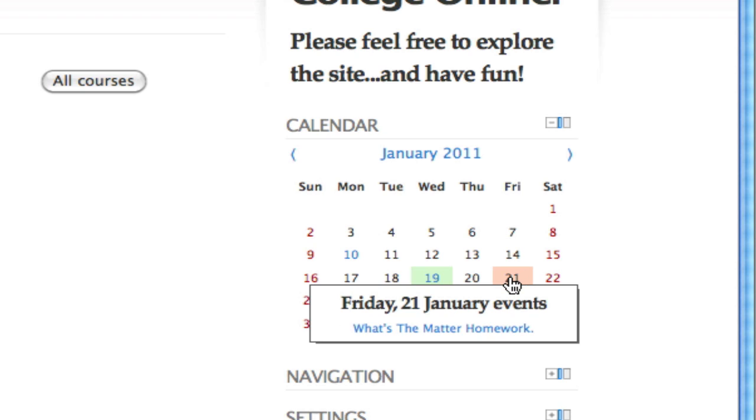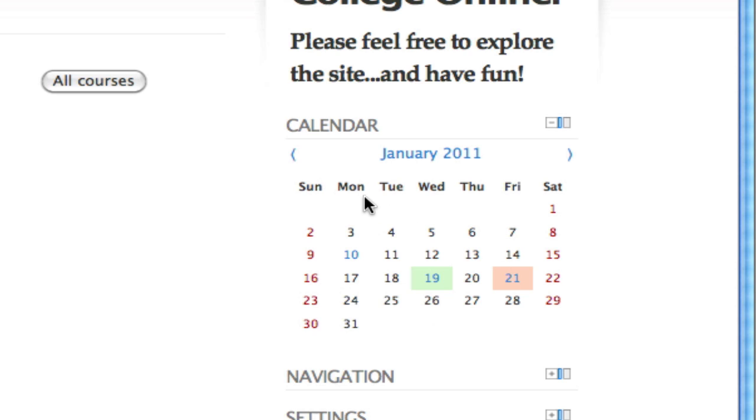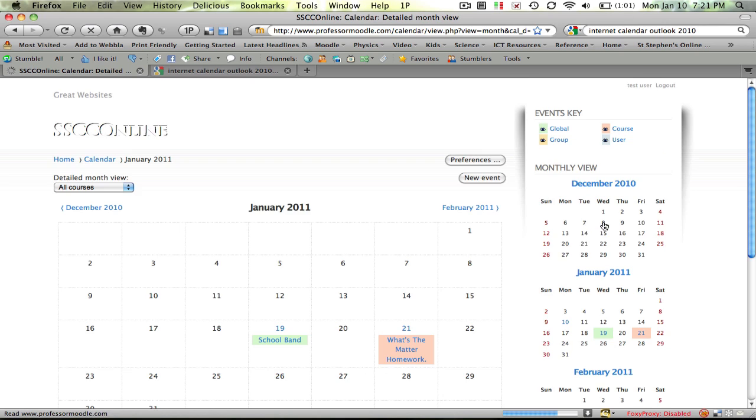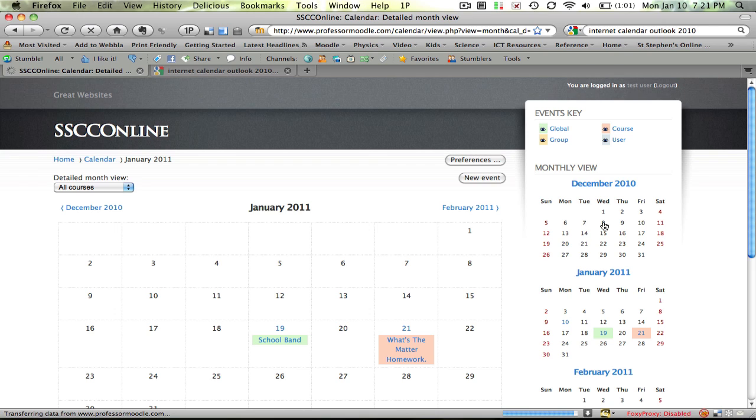Let's hover over the peach one, and you can see there it says, what's the matter, homework. Now this is a course event, this only applies to the course in particular that you are subscribed to, and we'll go into a little bit more detail about that in a second. Let's hover over the date, January 2011, and click on that, and that takes us to the calendar view.